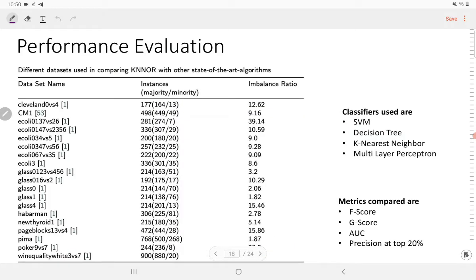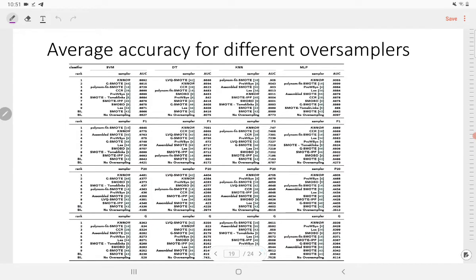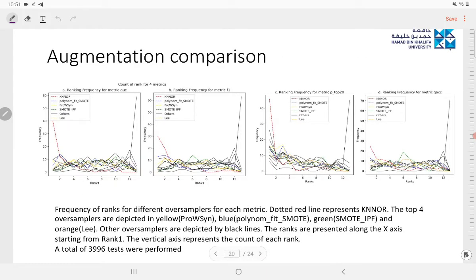What we did next was we compared the performance of our algorithm on 19 imbalanced datasets, training 4 different classifiers on the balanced dataset using our algorithm, and then checked 4 different metrics. We compared it with the 10 state-of-the-art algorithms that I've mentioned in the previous slide, and we saw that KNNOR is performing better in almost all the cases.